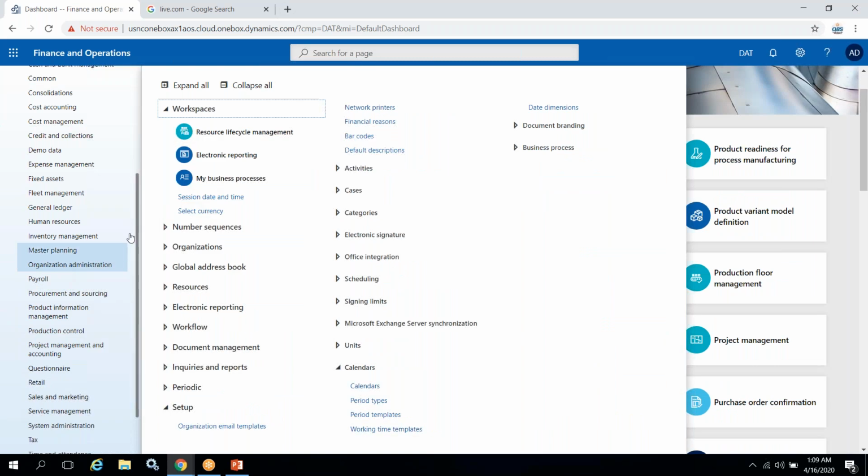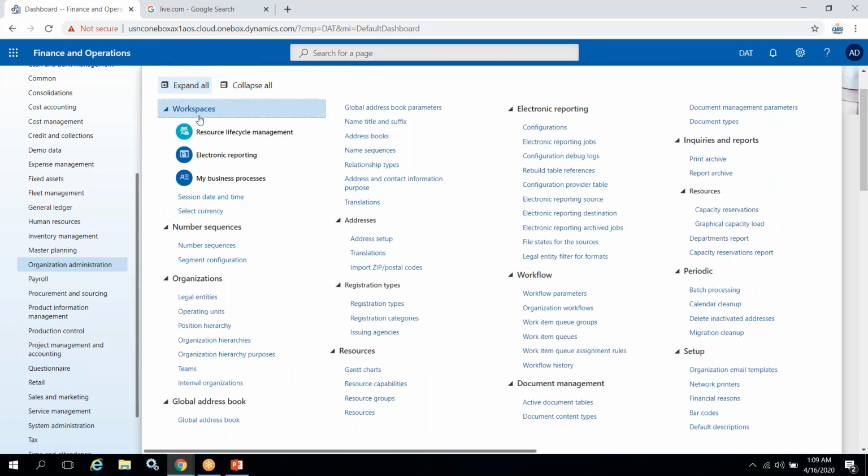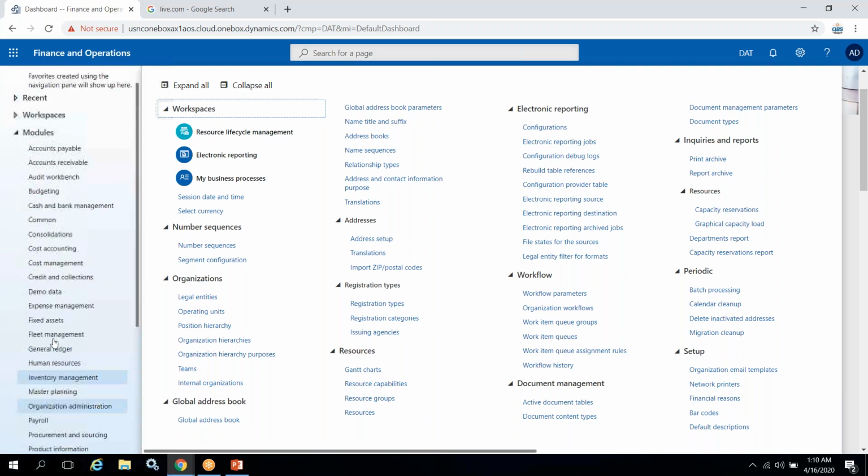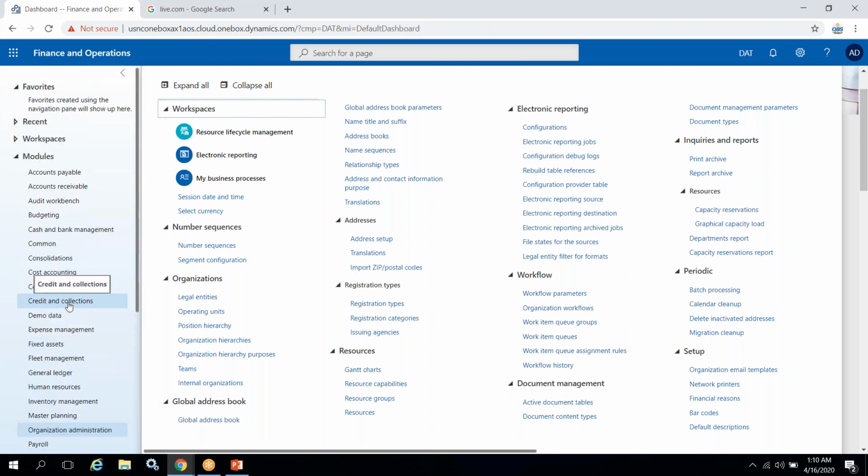Organization administration means organizational setups will be there, like setting the templates, setting the periods, setting the calendar setups, setting the times, setting the address books, and organizational hierarchies. All these things we can make in the organization administration module. So these two modules are common for everyone. Remaining modules are optional. As per their business requirement, they will purchase the modules.